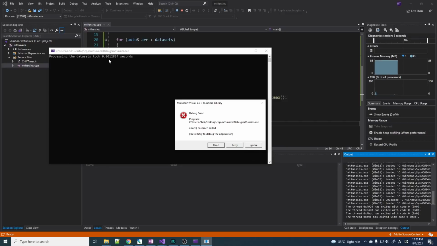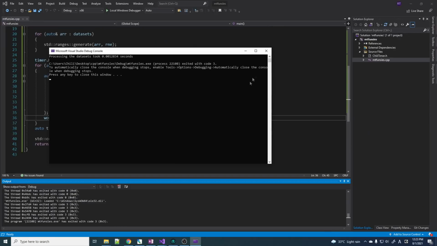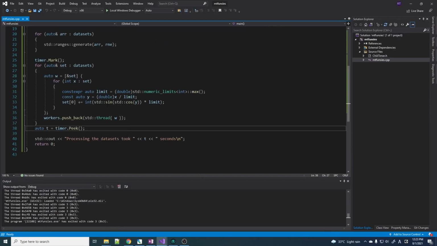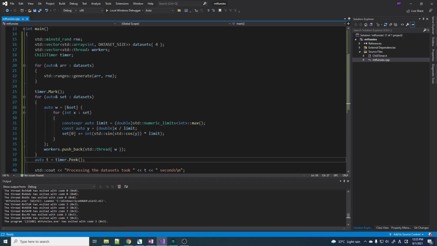It also only took 0.001 seconds to process the data sets, which is 400 times faster. Amazing. Very amazing, considering, what? How many threads did we launch? Well, this is a loop. It's looping over the data sets. There are 4 data sets, so therefore we launched 4 threads. We launched 4 threads, we got 400 times faster performance. And you're thinking, Chili, wow, this multi-threading is better than I expected.